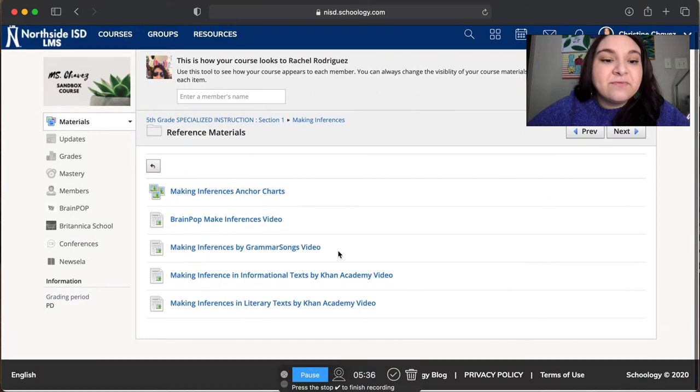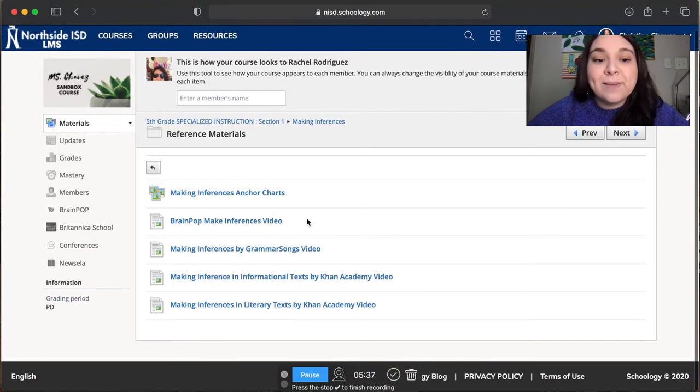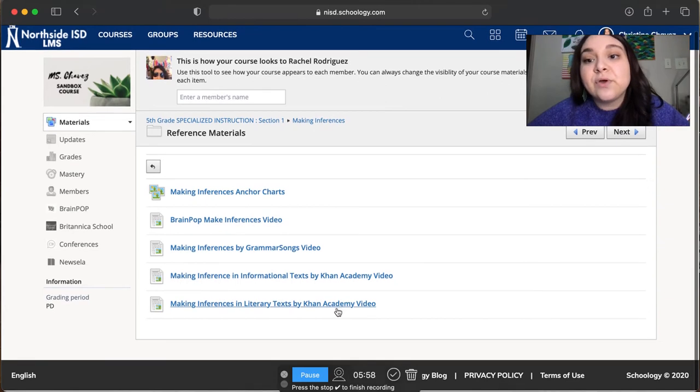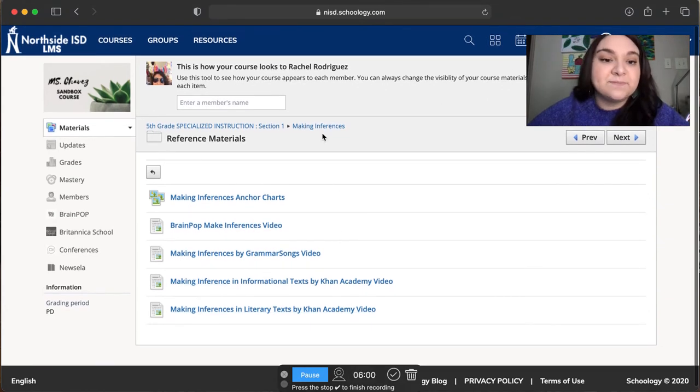Next, they have their videos. They're going to be watching a Brain Pop video on Monday. Tuesday, they're going to be watching Making Inferences by Grammar Songs. And Wednesday, it's going to be Making Inferences in Informational Texts. And Thursday will be Making Inferences in Literary Texts. And I will show those videos when I go into those folders.